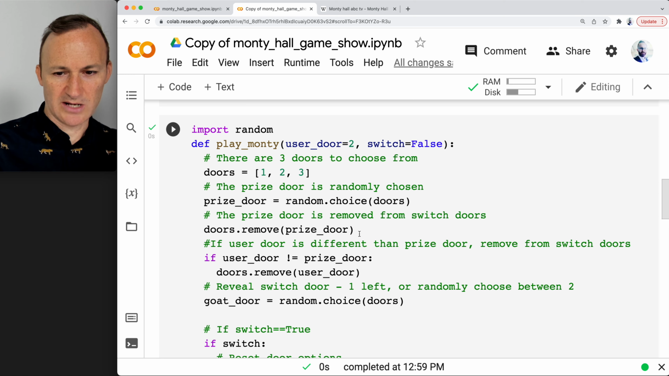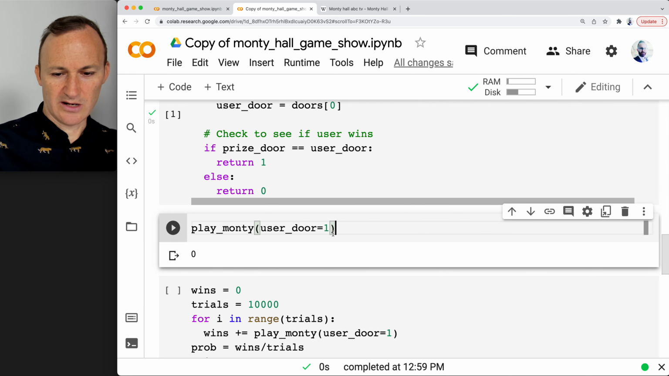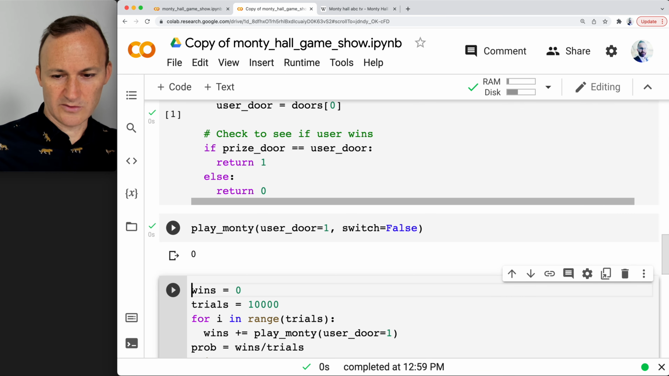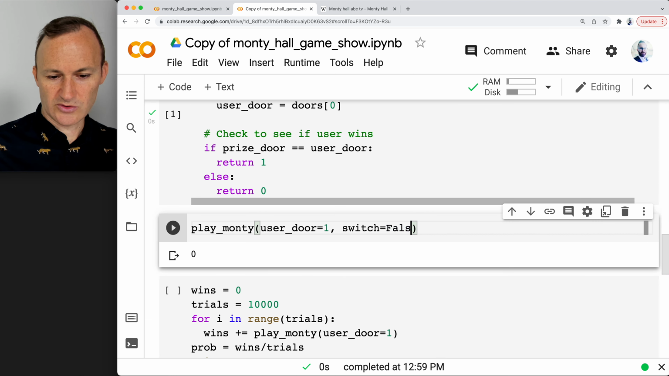So it's still called play Monty. And again, I can rewrite it. I'll just put in the parameters here. Switch by default is false, so you're going to keep, and we lose. And I can try true, and we win.